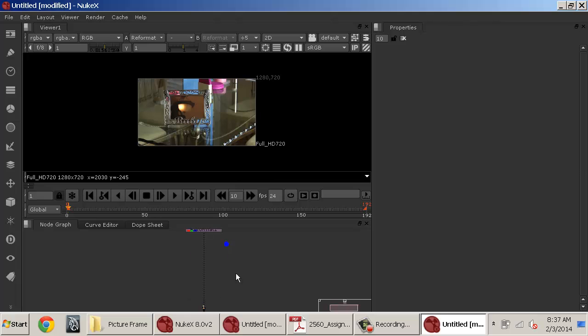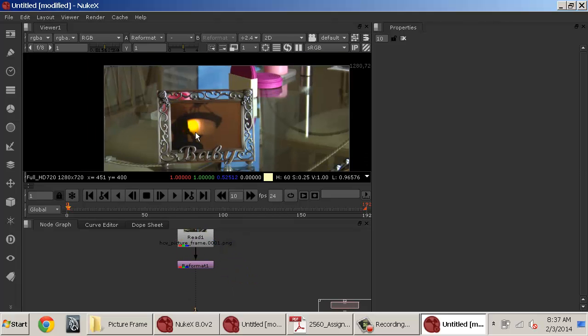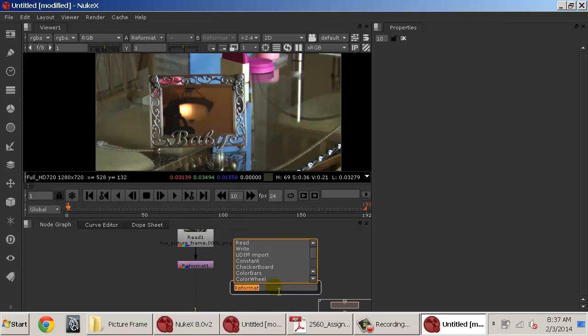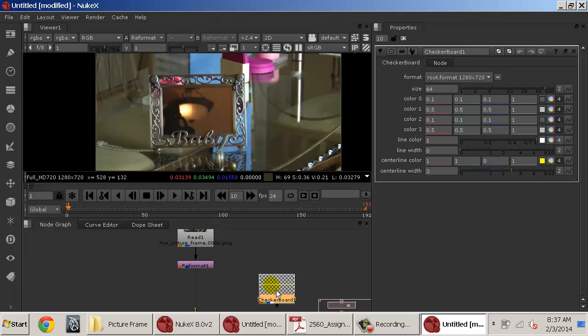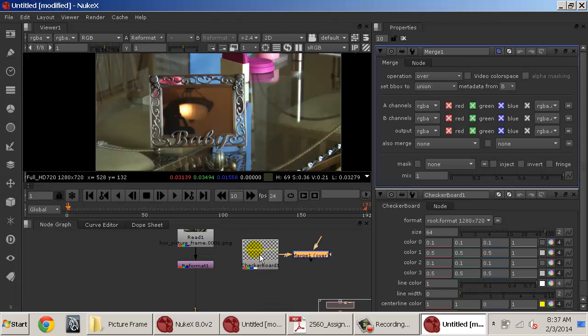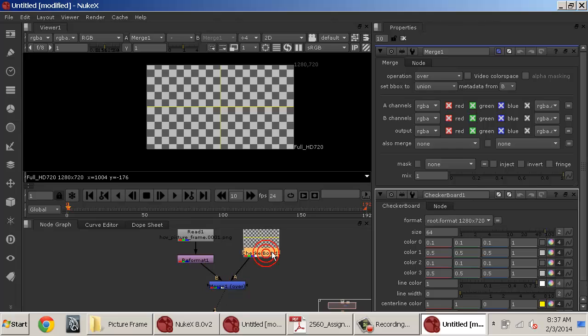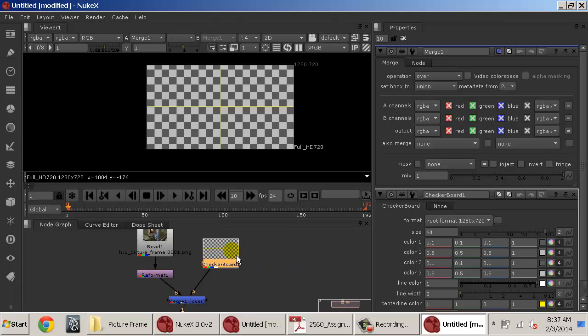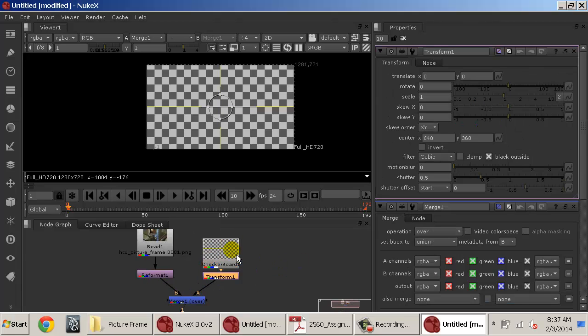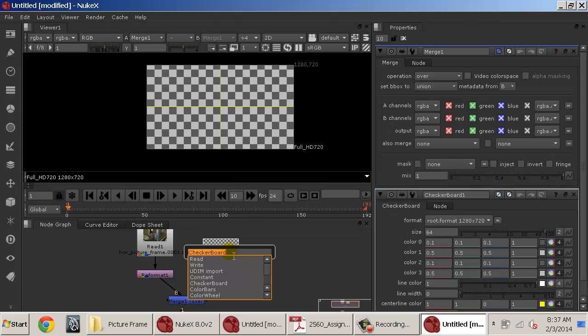So the next thing we can do is that we have to track this piece of footage. Okay. Now just to show you, if I were to throw in a checkerboard, and we hit M for merge, and I connected the B to this, and we viewed that, okay, the checkerboard's on top of it. So I can go to the checkerboard here and hit T for transform, or simply hit tab and then type transform.